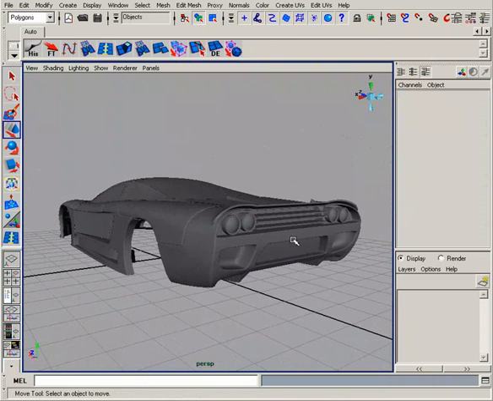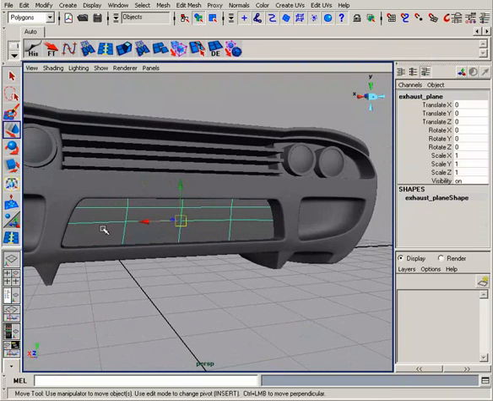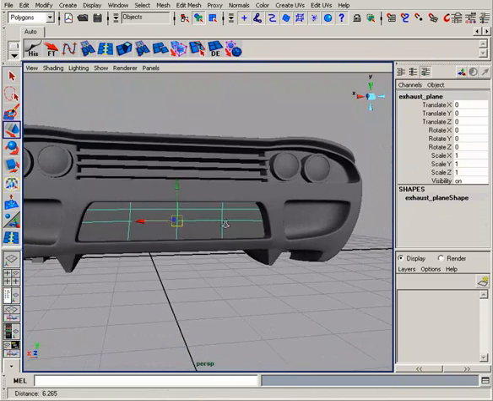Okay, so the next lesson we're going to come in here and start working on this exhaust panel. We're going to cut out some holes for the pipes. We're going to add those pipes and then add a license plate and a little more detail on this back end.